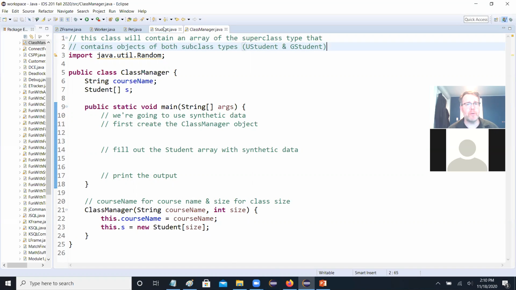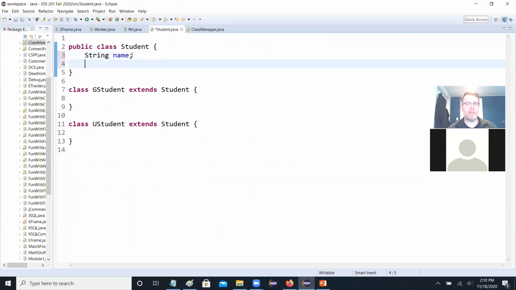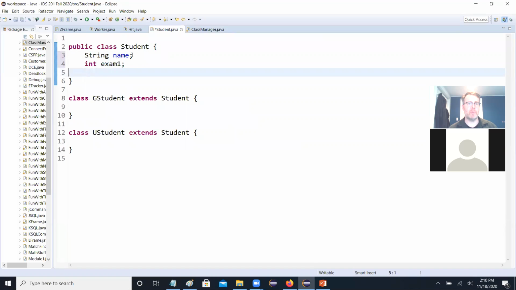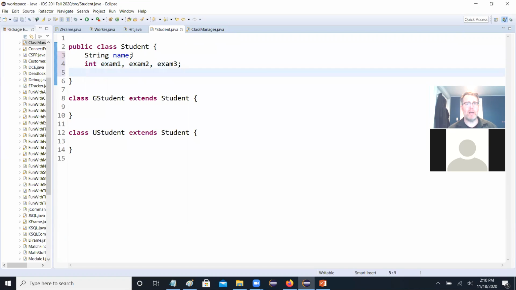So let's go back to our Student class. We're going to do these basic things. So Student has some standard data. It's going to have a string name, and it's likewise going to have 3 exam scores. So int exam1, int exam2, int exam3, put them all in one line. Okay, and then we'll have another variable for the course grade. So we'll call that a char for grade. Every student's going to have those 3 things.